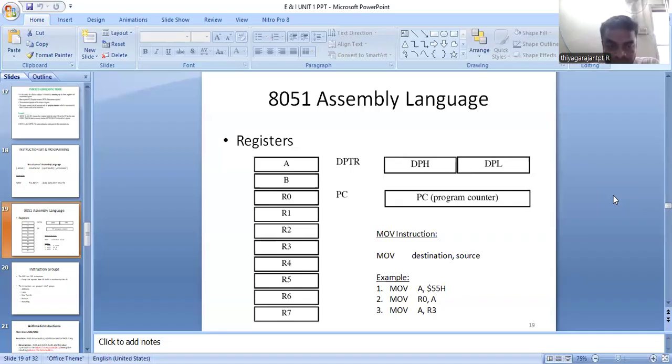And as I said before in the previous slide, MOV destination, comma, source. From the source, it will move to the destination. We have certain examples: MOV A, comma, #55H, and MOV R0, comma, A, MOV A, comma, R3. We got these based on the given syntax.